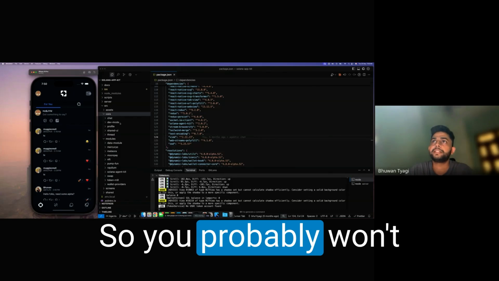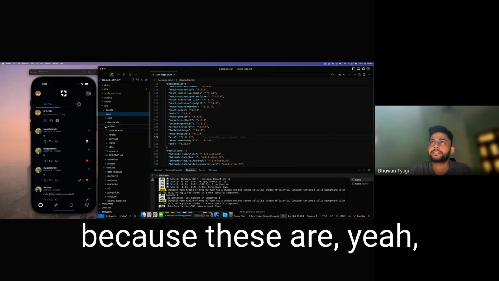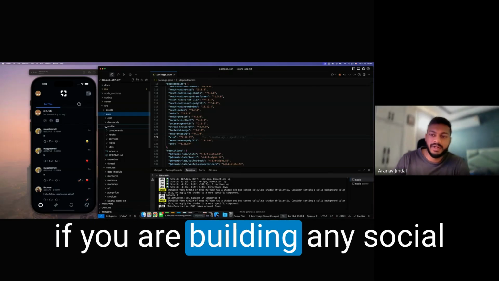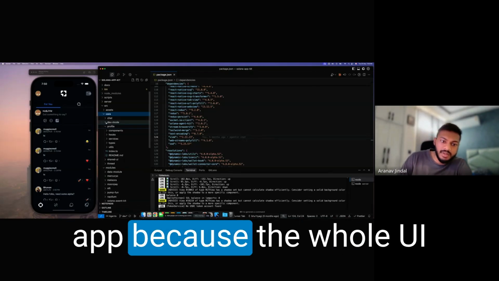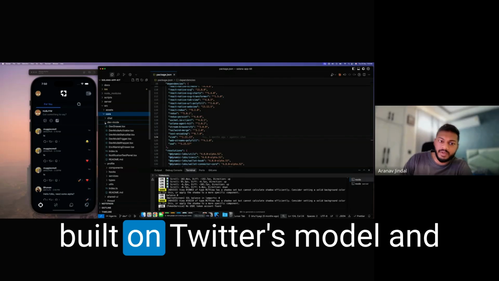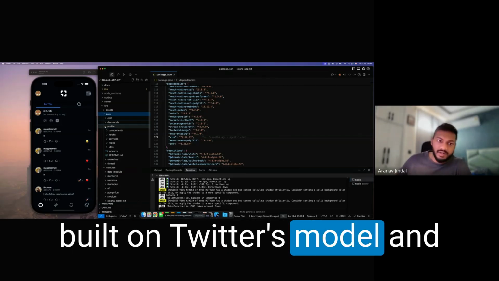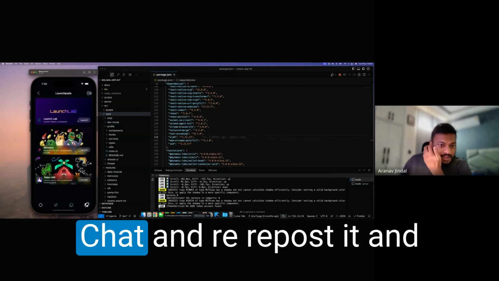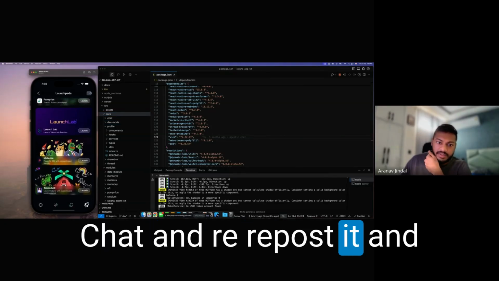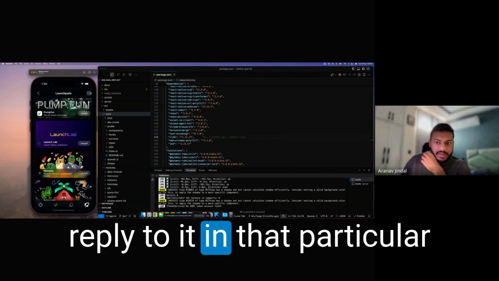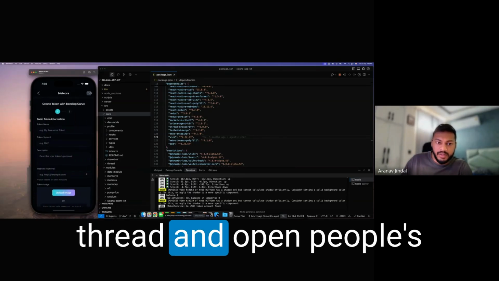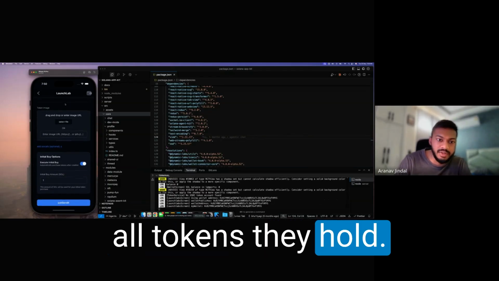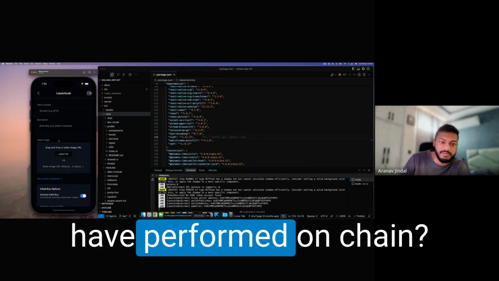You probably won't be using these things, they are only useful if you are building a social app, because the whole UI is built on Twitter's model. You can open a particular chat, repost it and reply to it in that particular thread, and open people's profiles and see what tokens they hold and what actions they have performed on chain.